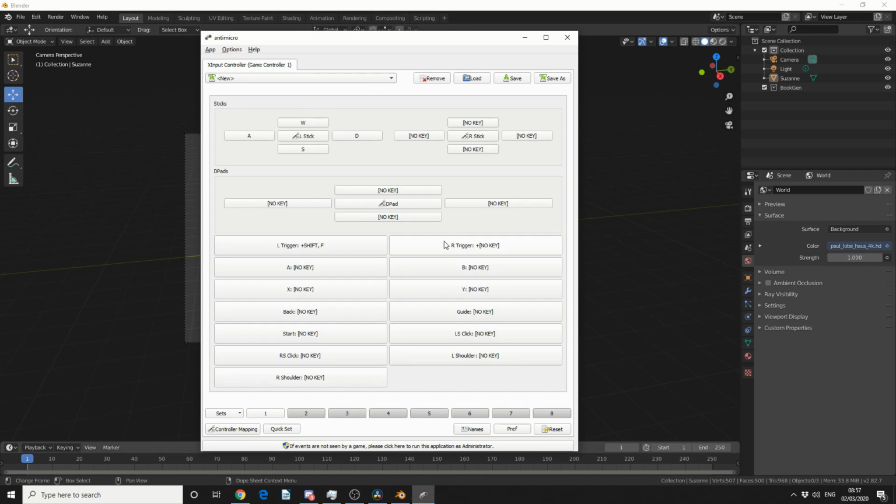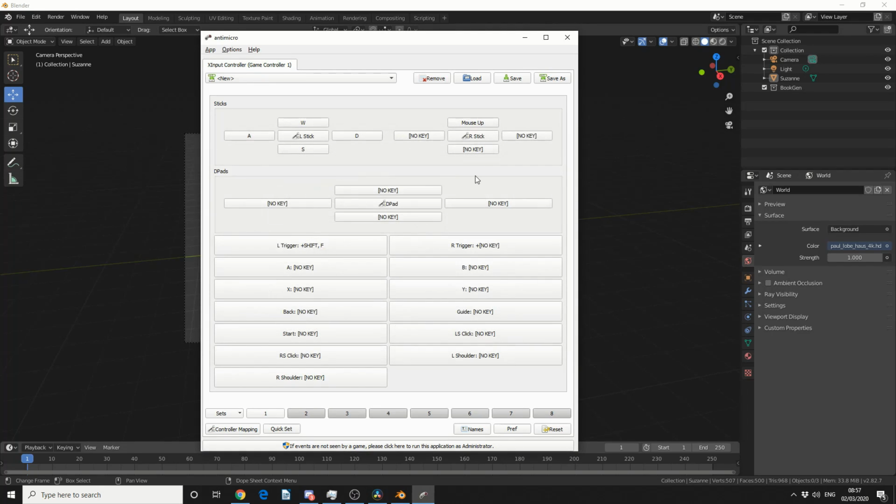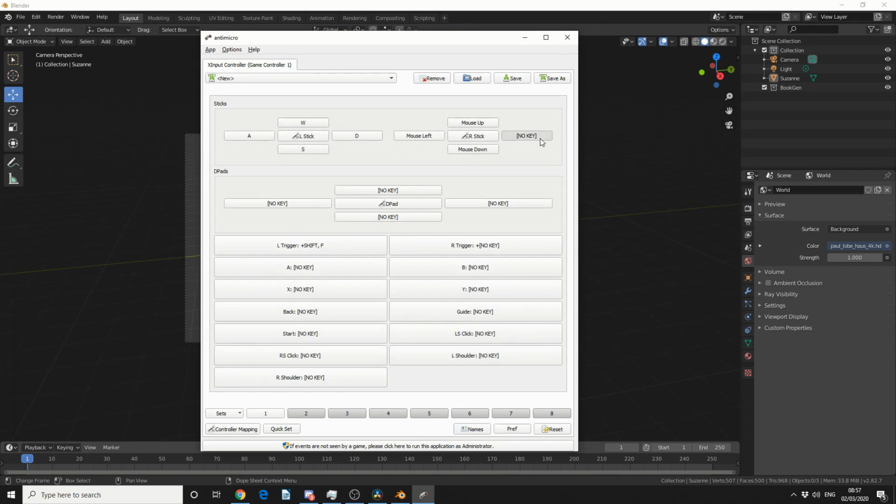So we'll jump back into Antimicro, and you can see here the right thumb pad. I'll make up, I'll come to mouse, I'll make that up. I'll assign a key, I'll come down to mouse again, and I'll just go left and right. Very simple stuff to be honest.